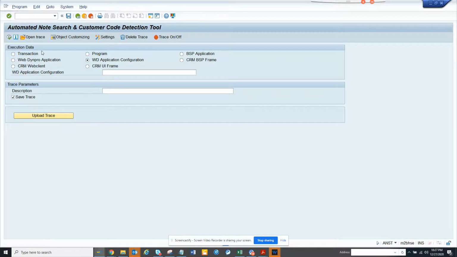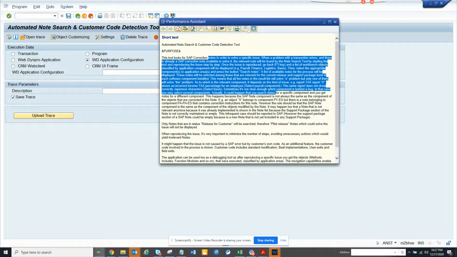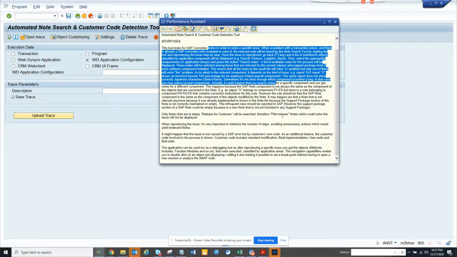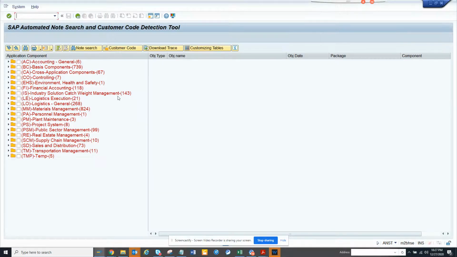This tool also looks for speed correction notes, and you can search notes from here also. But for that you have to have your system hooked up with SAP. Let me see, this didn't show up. Okay, this showed up now. So here you can see all these things.